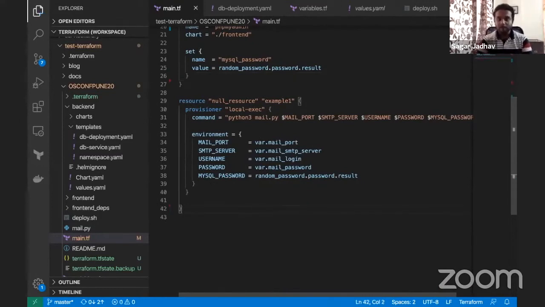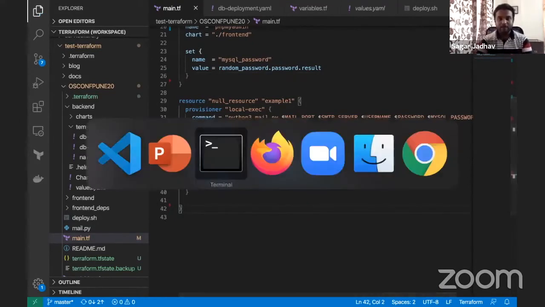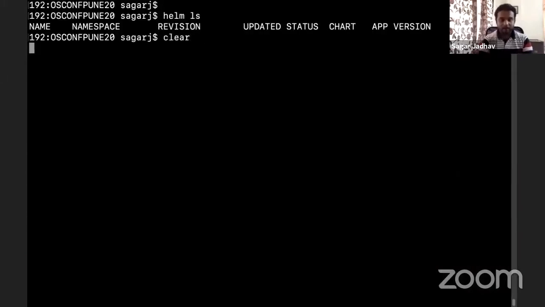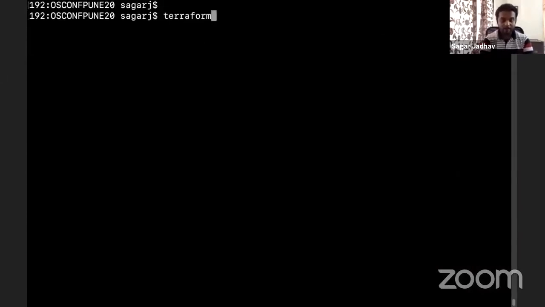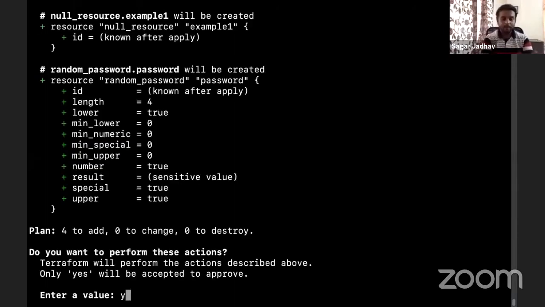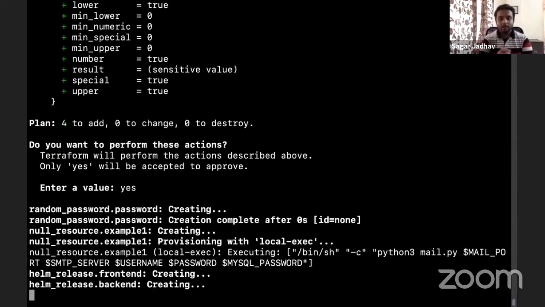So I've removed the depends on. Okay. Now let's go back to terminal again. Let me run the Terraform apply. Let's run this. It will do the plan again. Let me click on yes. You will see the difference, right?